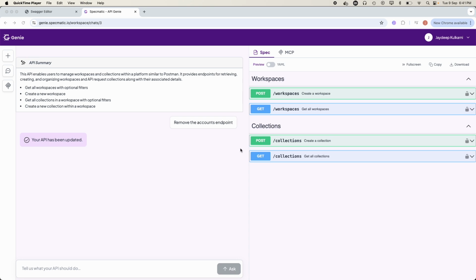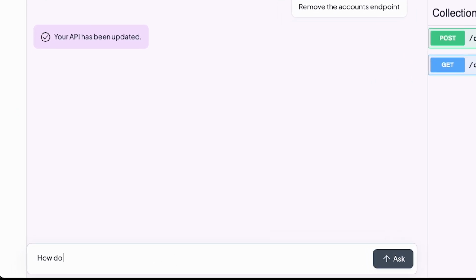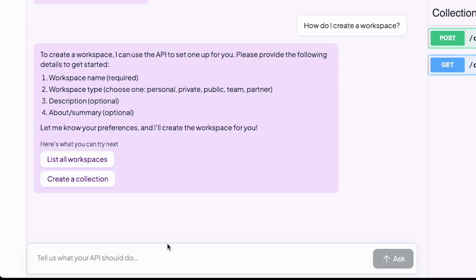Let's start with creating a workspace. How do we create a workspace? I don't know. Let's ask Genie. So to create a workspace, we typically need a workspace name and a bunch of other fields: type, description, about. Okay. So let's try to create a workspace.